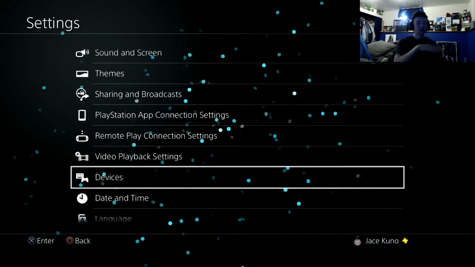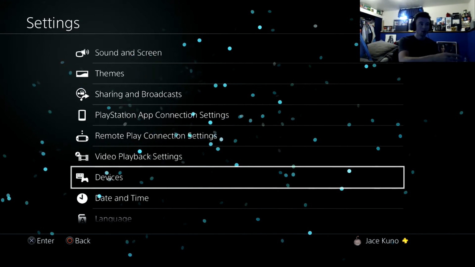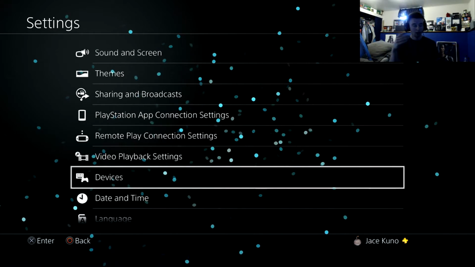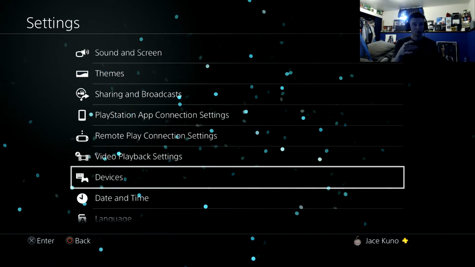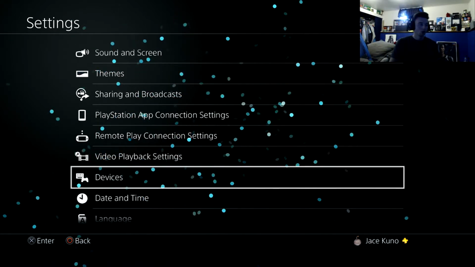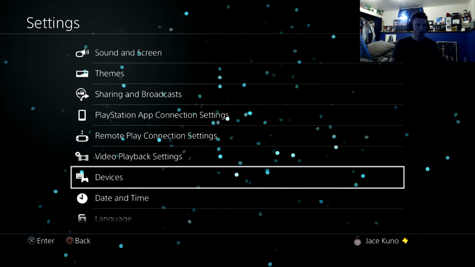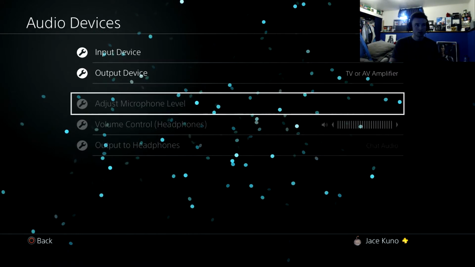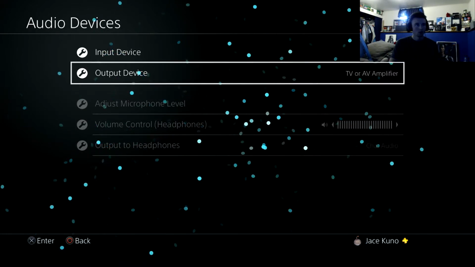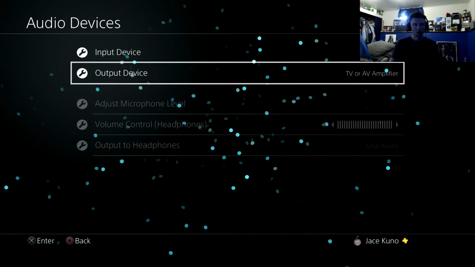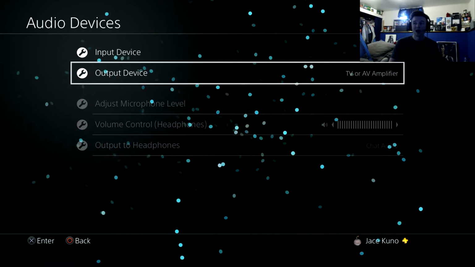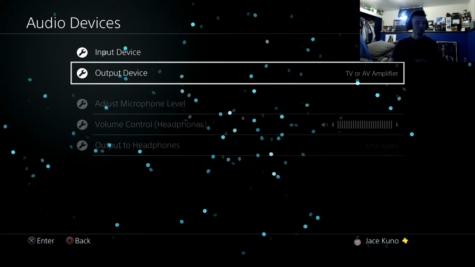So when you've got your Astros plugged into the PS4, ready to go, and you've got your external mic plugged into the PC, and it's your primary microphone, the one that people are going to be hearing you through, all you got to do is go to Settings on your PS4. From there, go to Devices. Scroll down to Audio Devices. And it's simple. This will say something different, okay? Change it to TV or AV amplifier. That's all you've got to do.